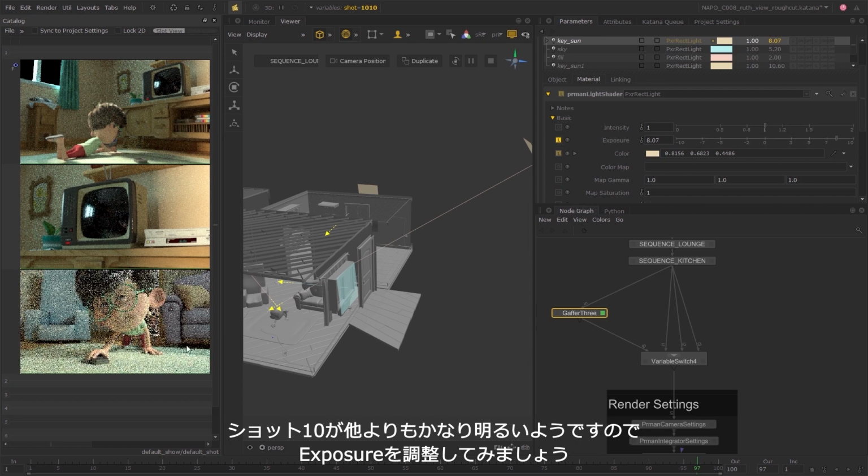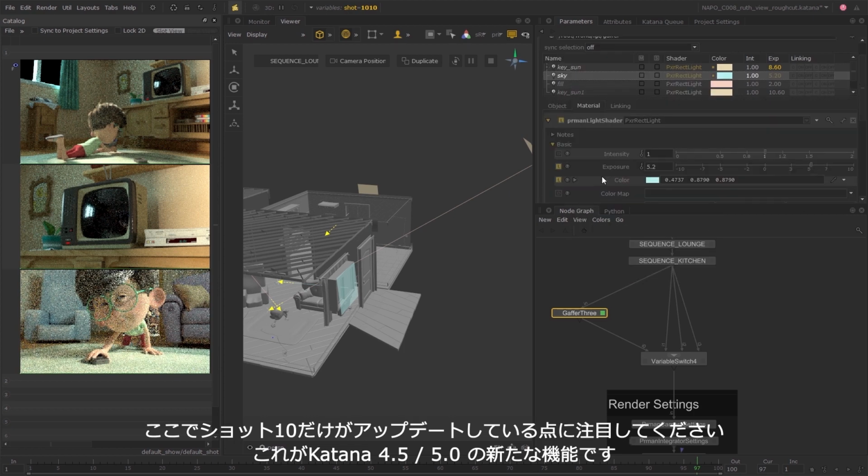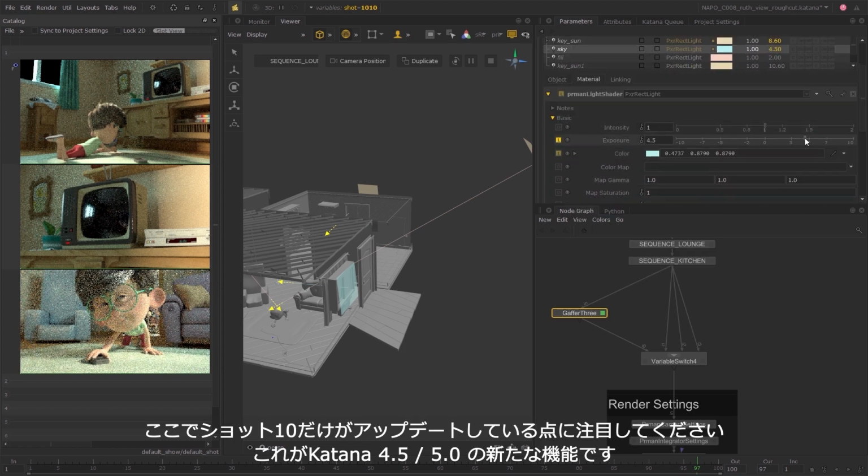If I look at my renders, shot 10 is looking quite a lot brighter than the other shots. So I'm just going to bring the exposure down a little bit. And as you can see, when I'm doing this, only shot 10 is updating in the live render. And this functionality is part of the Foresight+ work introduced in Katana 4.5 and 5.